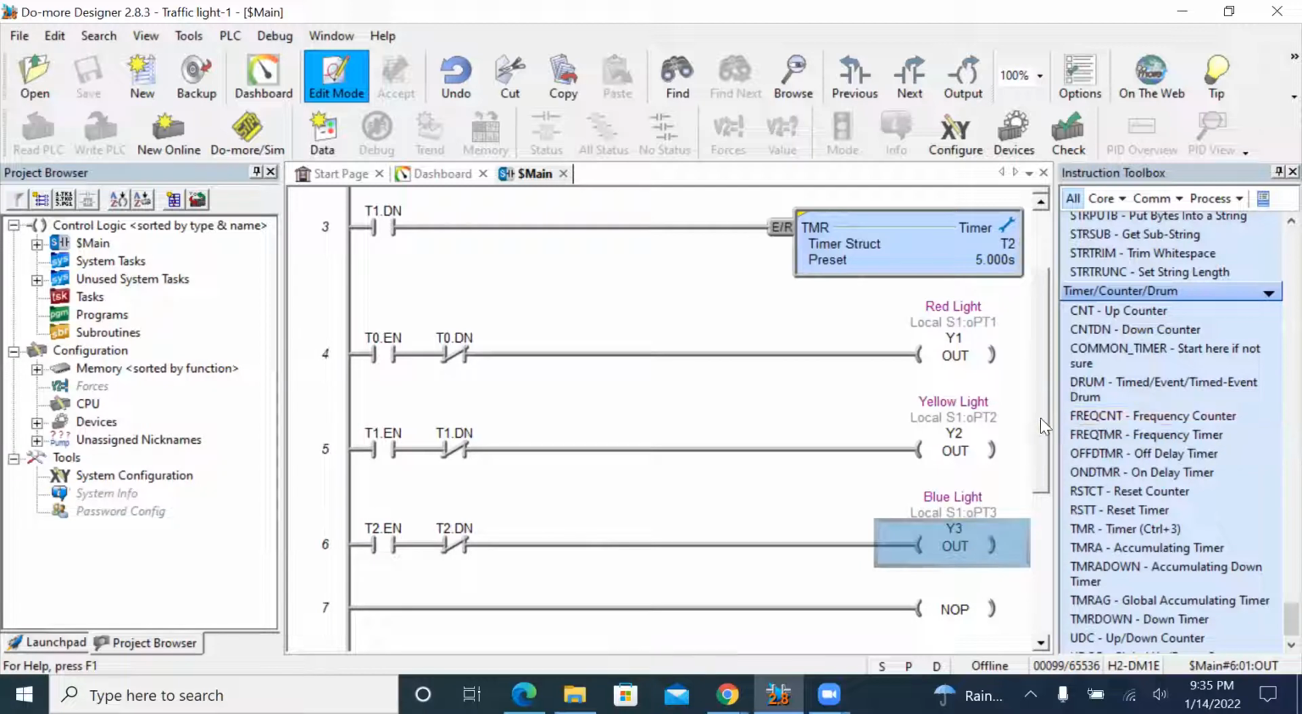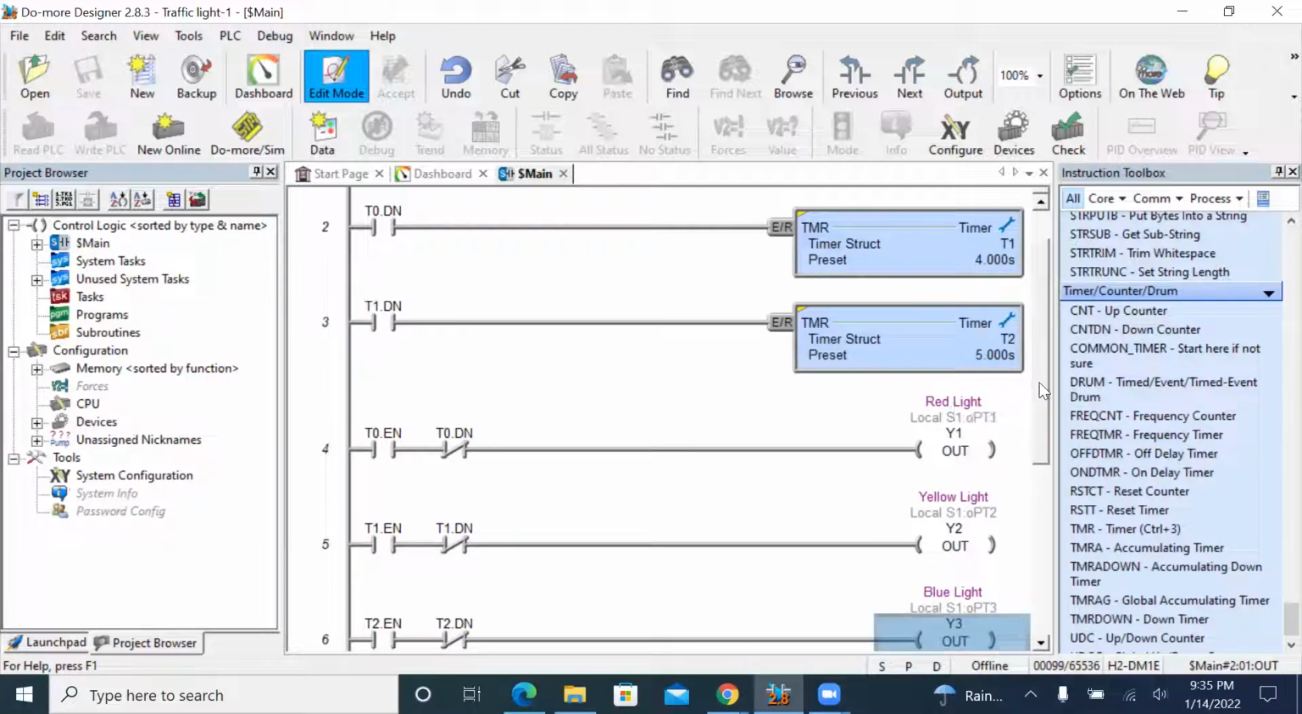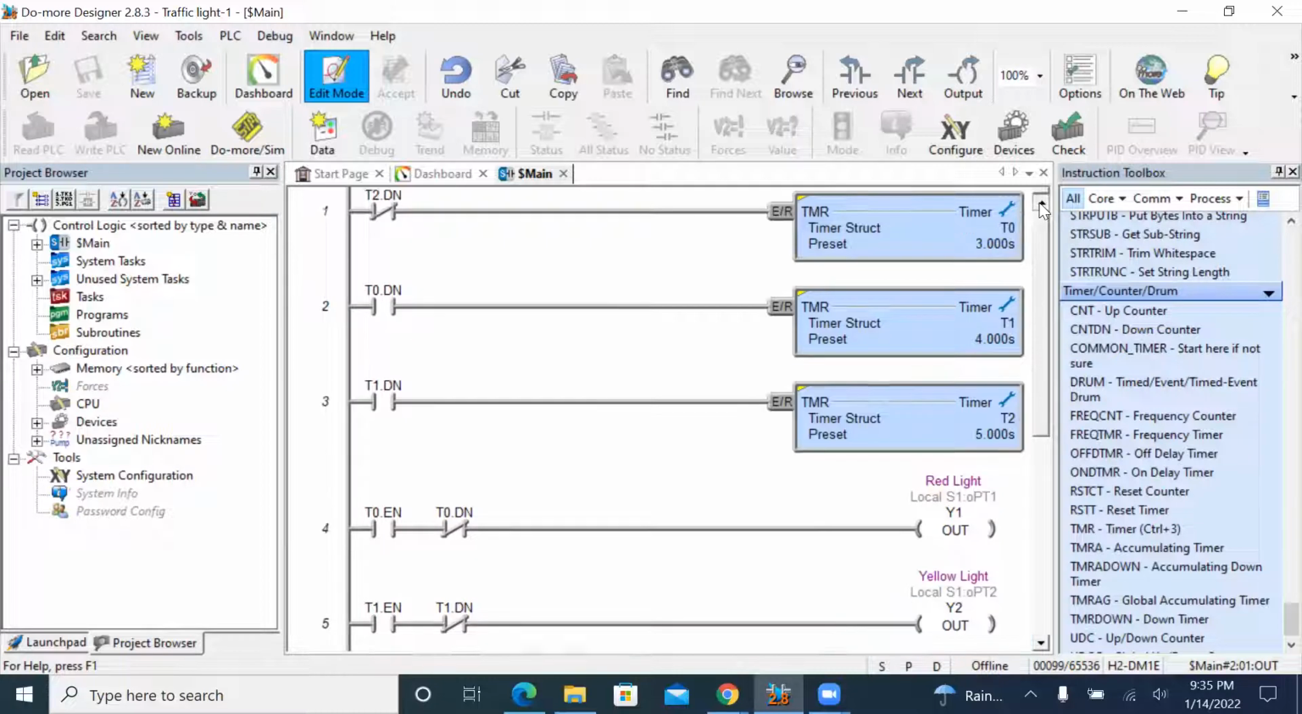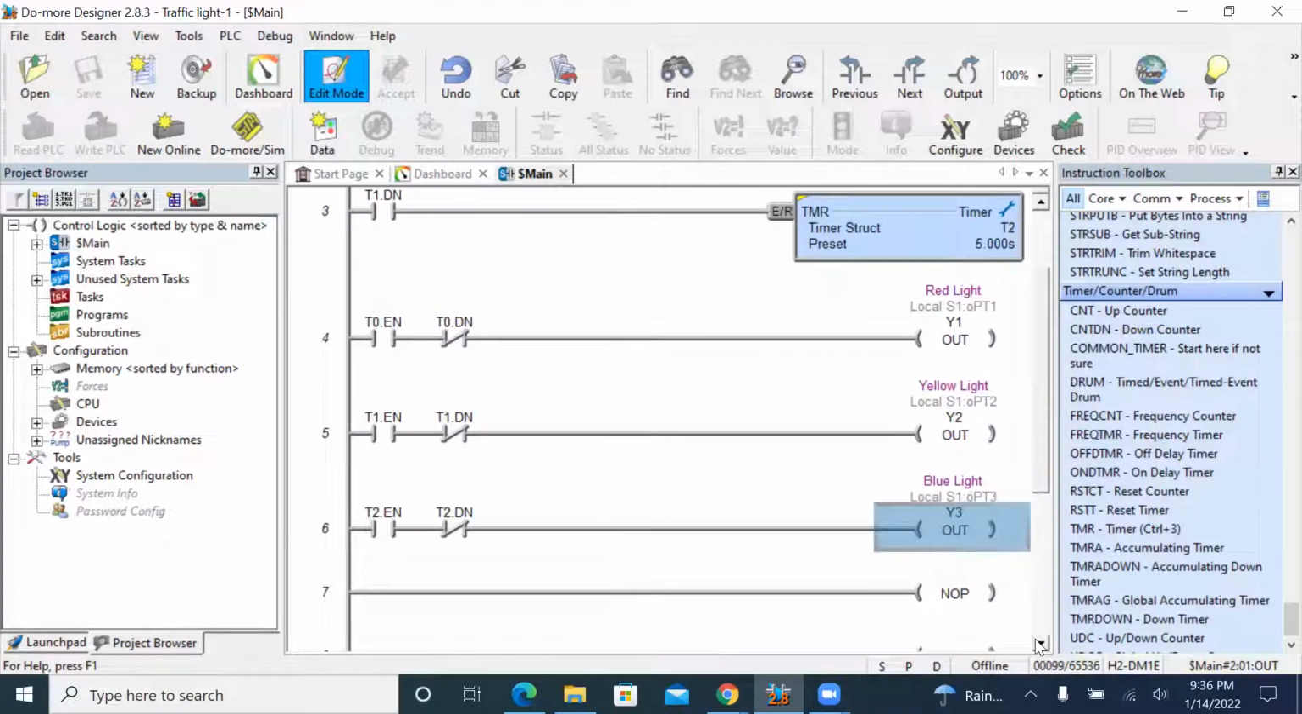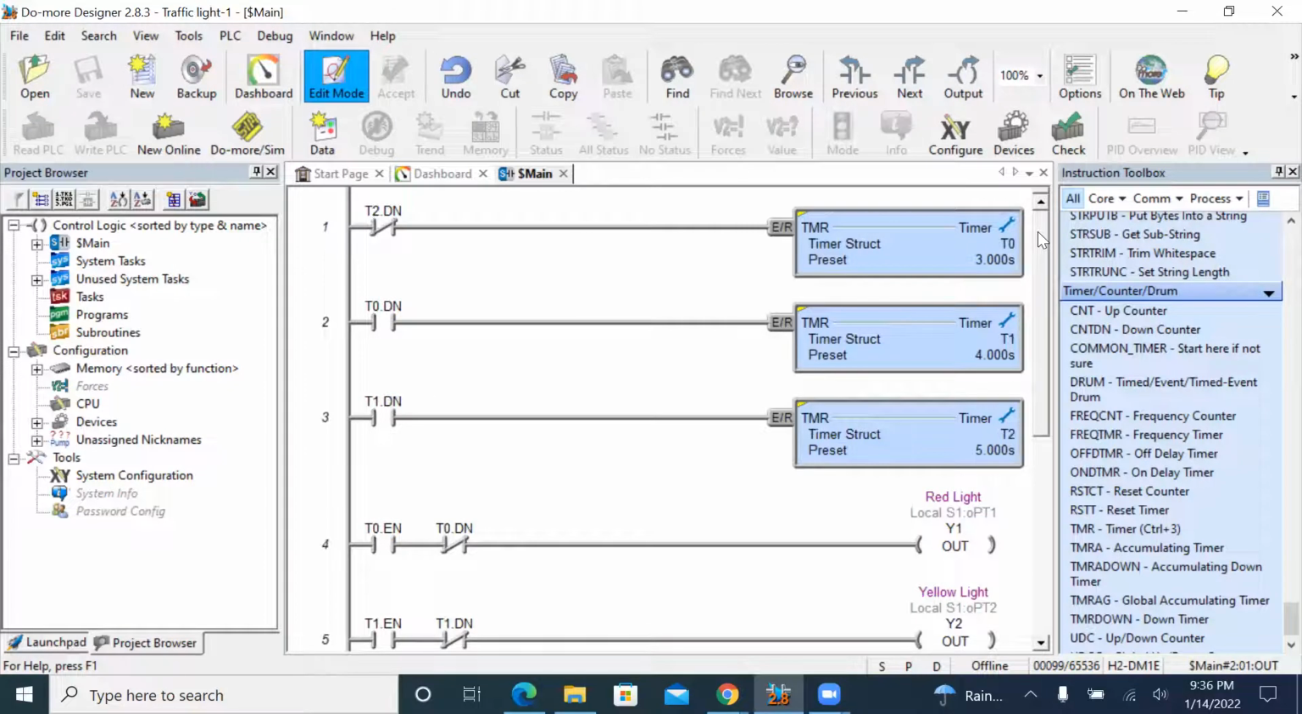So this is how the ladder diagram for the traffic lights works. Based on your preference, you can change the preset values to change the time interval of these three lights. I hope this helps you build your own traffic lights using the Do More PLC.